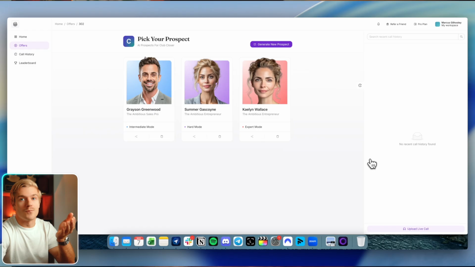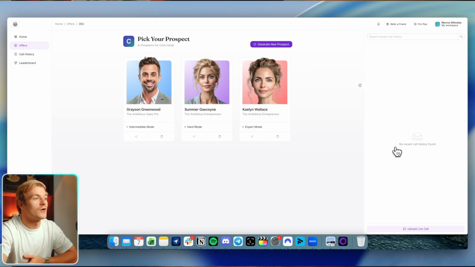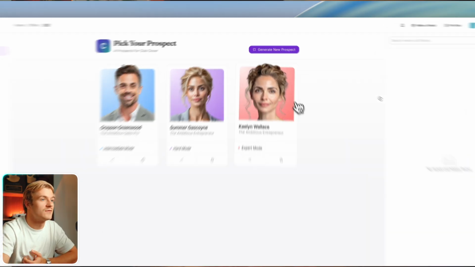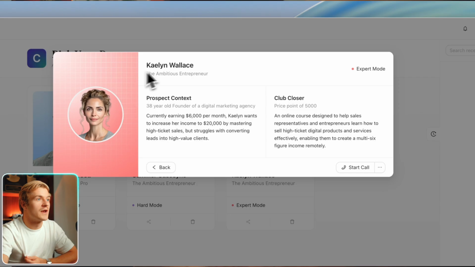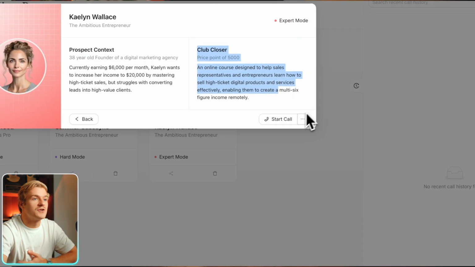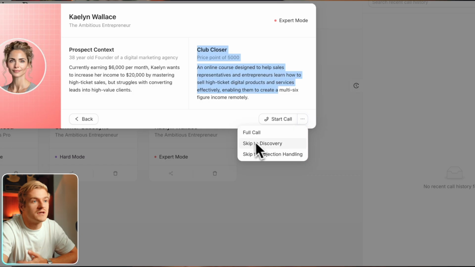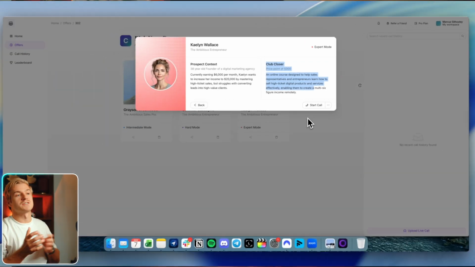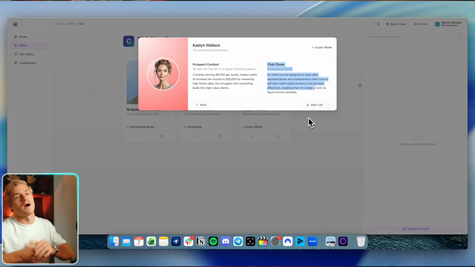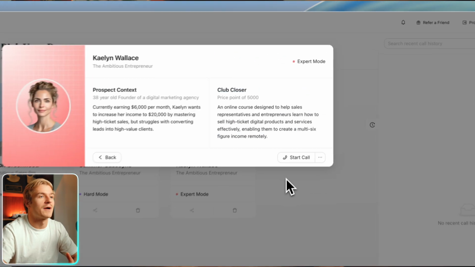So as you can see, we've got 3 pre-built prospects that you can go and sell to with a variety of different levels. If we click to expert, you get an overview of the prospect and exactly what you're selling, and you can jump in and start a full sales call, or you can skip straight to discovery or straight to objection handling, depending on which part of the call you actually want to practice and get better at.